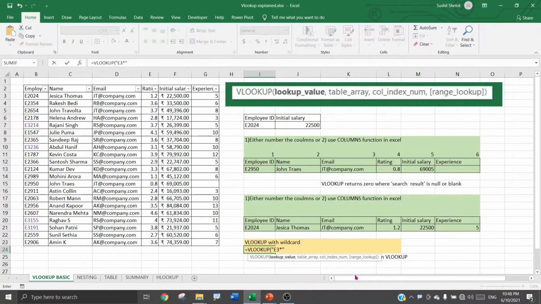So now the lookup value here is the employee ID E3000 plus, and whatever value comes up will be searched through the wildcard from the array here. So this is the array to search from. Then what I need to return here, let me return column index 2, that is the name of the employee, or let me return column index 1 itself, that is the employee code itself, and then the exact value.